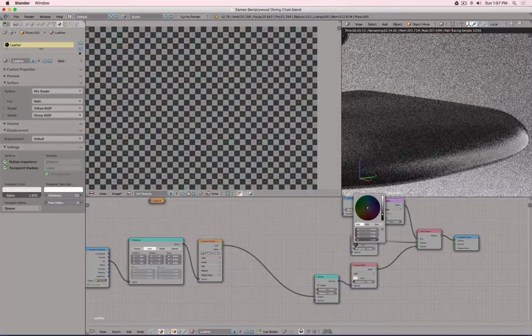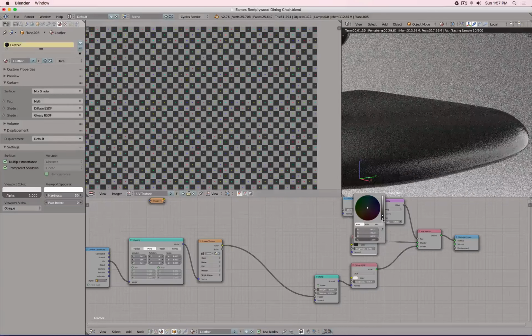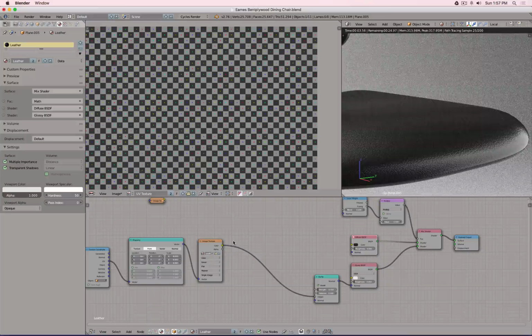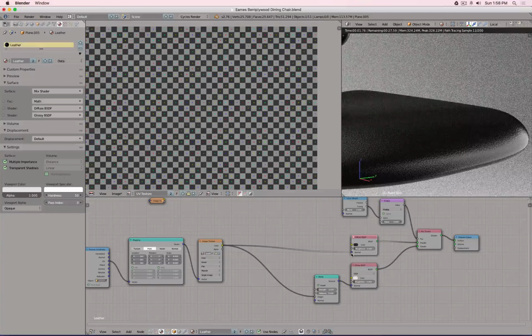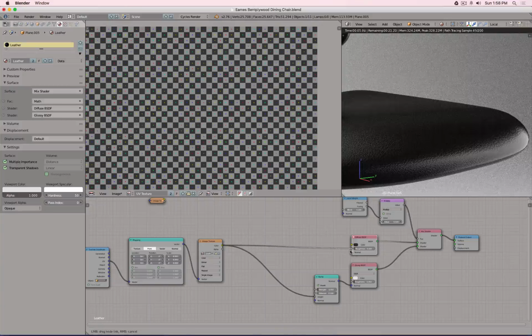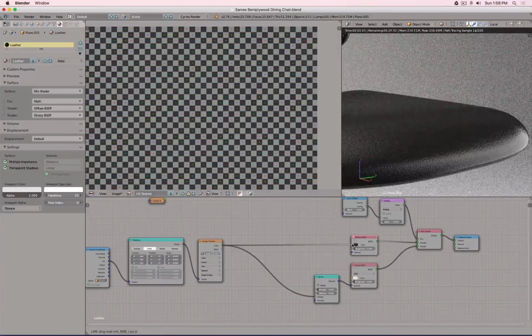Maybe make this a tick darker. There's also no pure black and pure white in computer graphics, or in real life, I mean. So I don't want to use it that way.